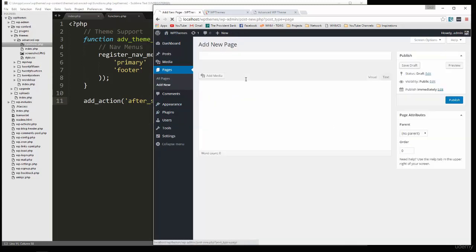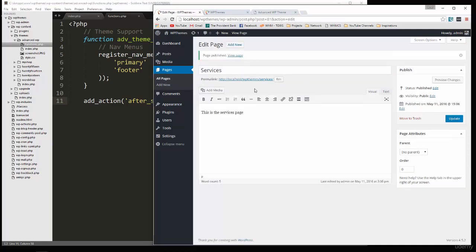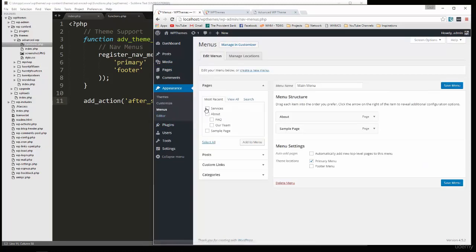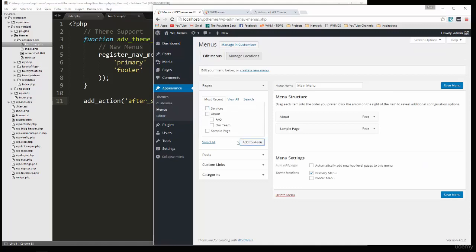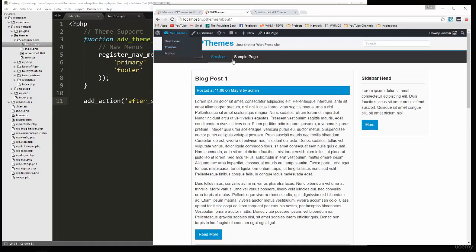And then let's see, we'll create another page called services. And that's not going to have a parent. Alright. And let's add services to the menu. Okay, I'm not going to add FAQ or our team just yet. Okay, I'm going to show you how we can use submenus. We're going to do that later on. So let's go ahead and save that, and then your menu should look like this.